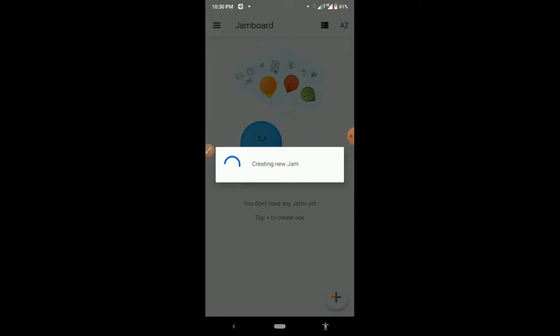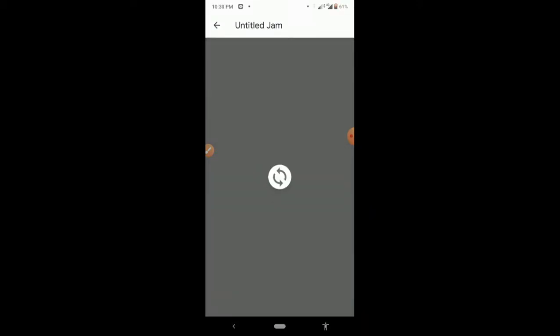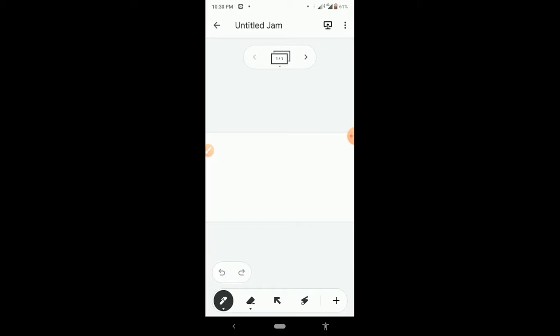Now I have tapped on the plus sign and it is creating a new Jamboard, and this is the whiteboard. Now let us explore the UI.